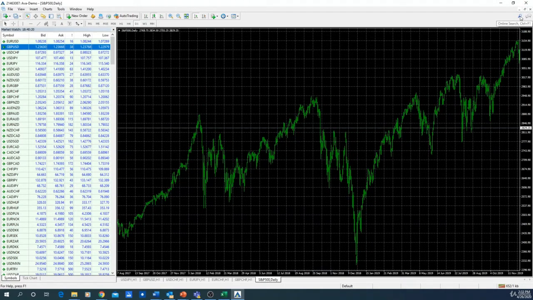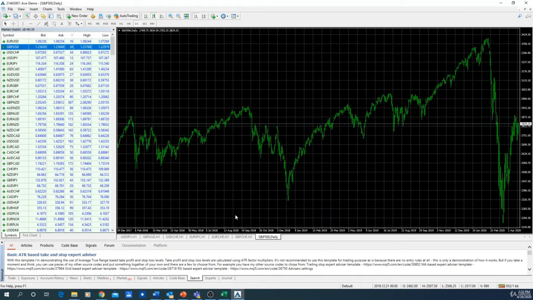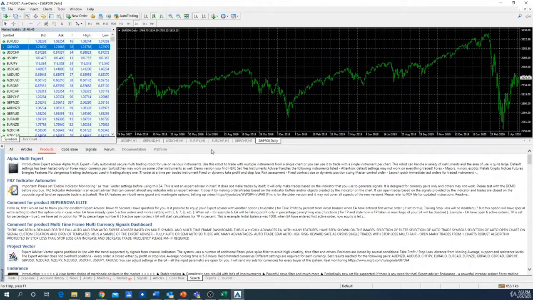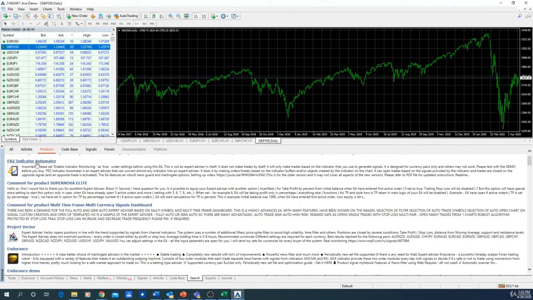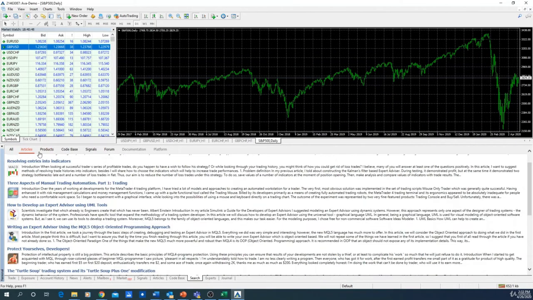Another thing which is very nice that you have on MetaTrader is the market. So let's say, for example, you want an indicator, or you want an expert advisor. So let's say we'll write down expert advisor. It will automatically search, and let's say you want products. Well, it's going to automatically give you some products that you can use, which is very, very cool.